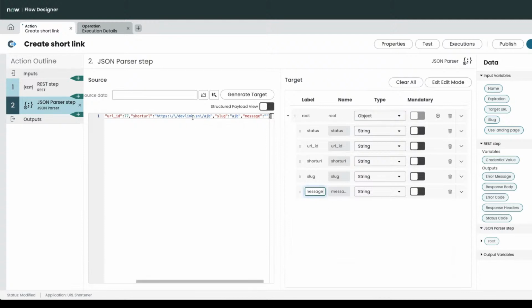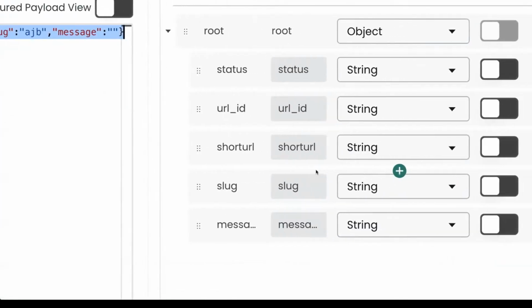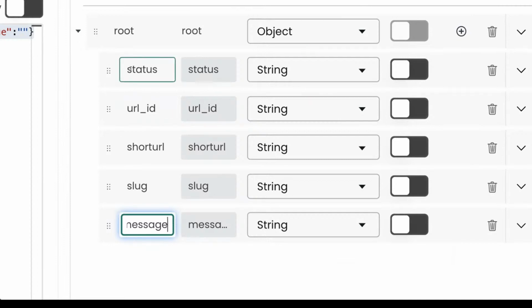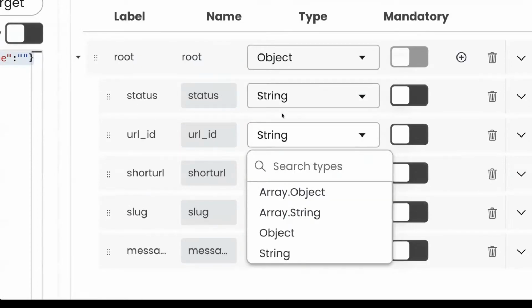Okay, so we pasted in our sample payload. We hit generate target, and look what it does for me. It creates this thing called root, which I have learned to not mess with. Sometimes it just destroys my object and I don't have a good day. I've tried relabeling some of these, but for the purposes of the JSON parser, I don't care, and for the purposes of this exercise, let's not. Everything else comes back as string. Actually, URL ID is an integer.